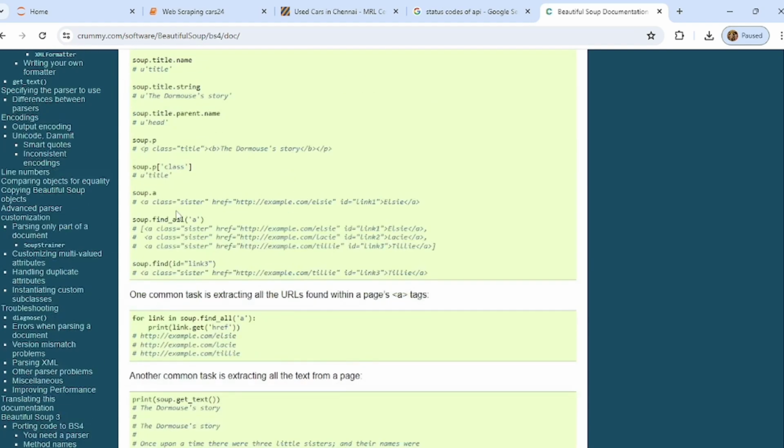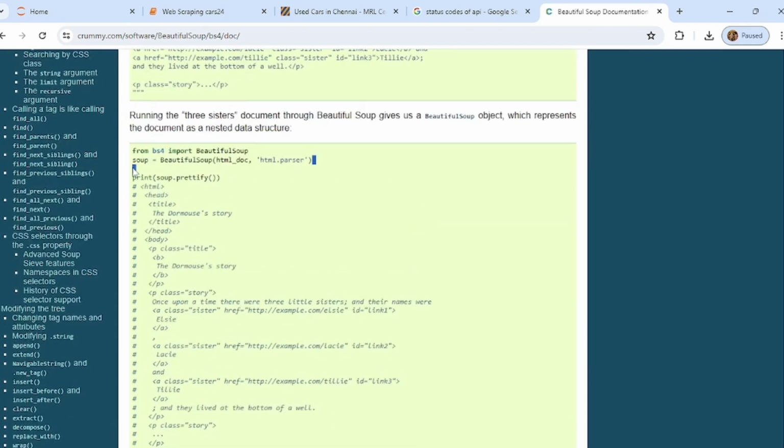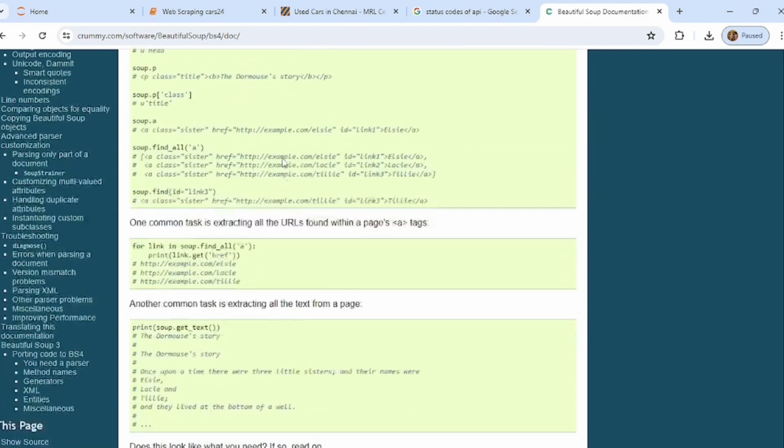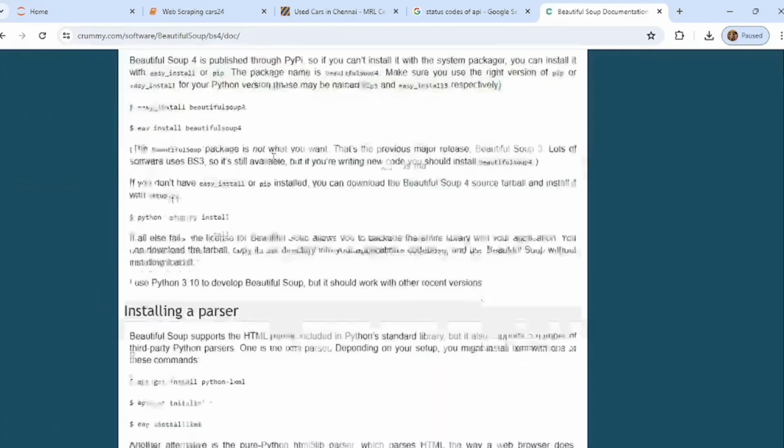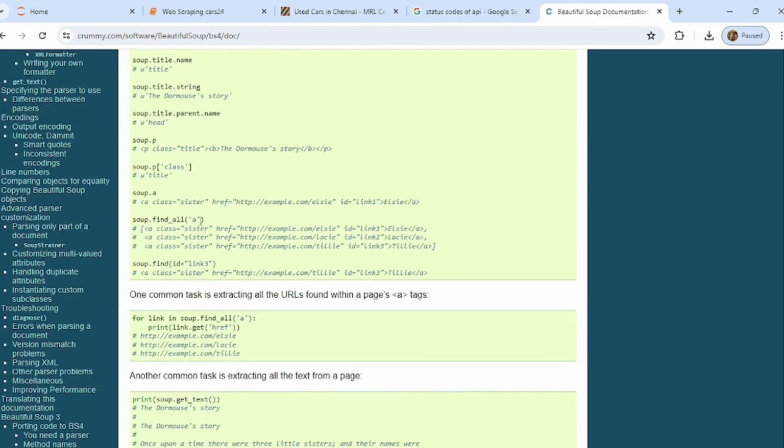So mainly we'll be using find_all, find, and this first line, this line. You need not read everything. We'll be using only these things in this one. So this will cover the major part: the find_all and find functions.